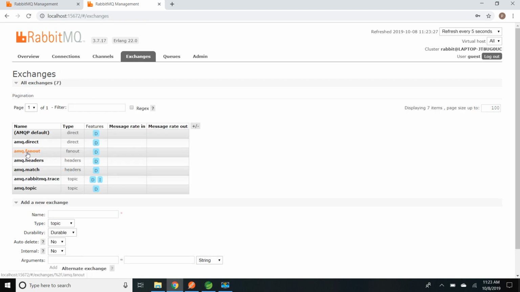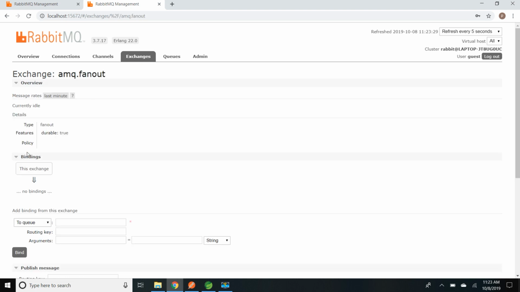In case of fanout, it is one-to-many. It will not be looking for the routing key. The message will be published to all the queues which are connected to this particular exchange.